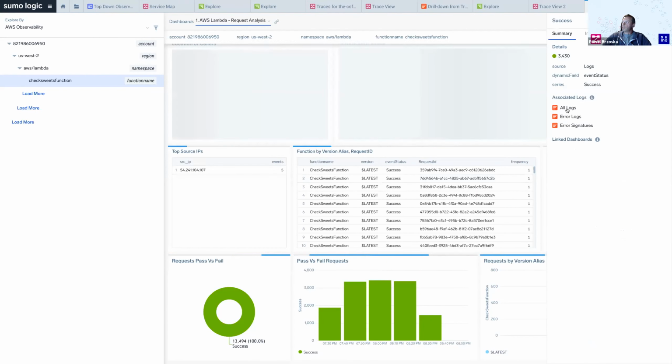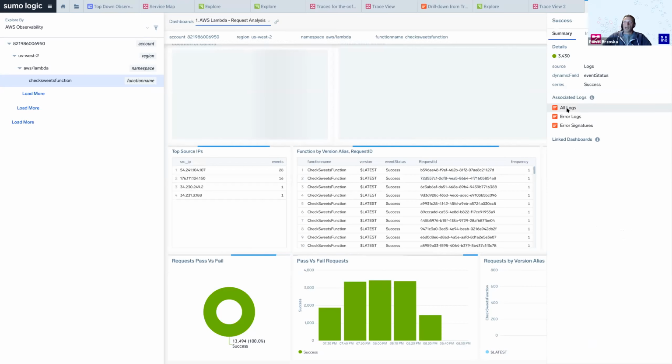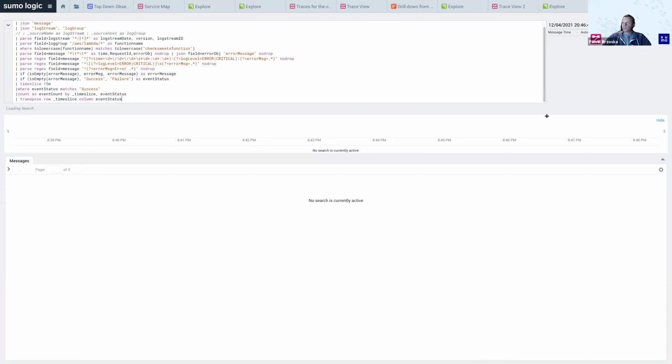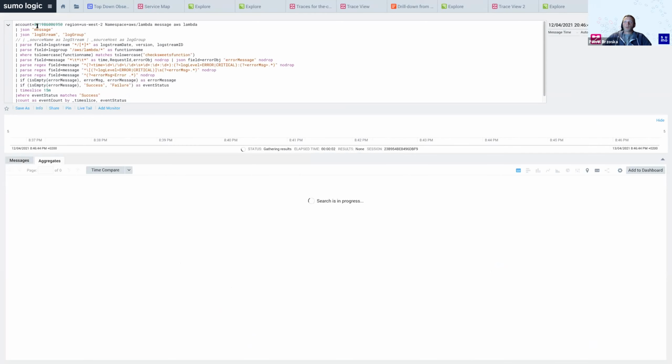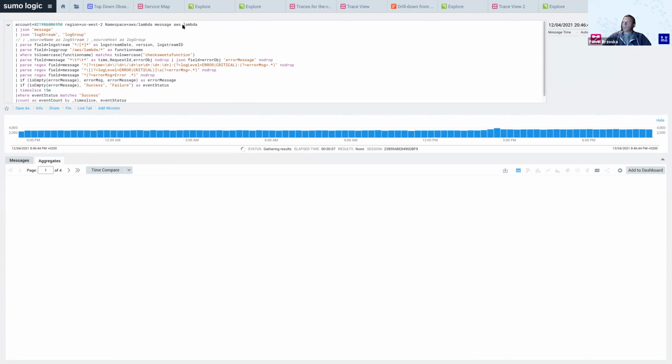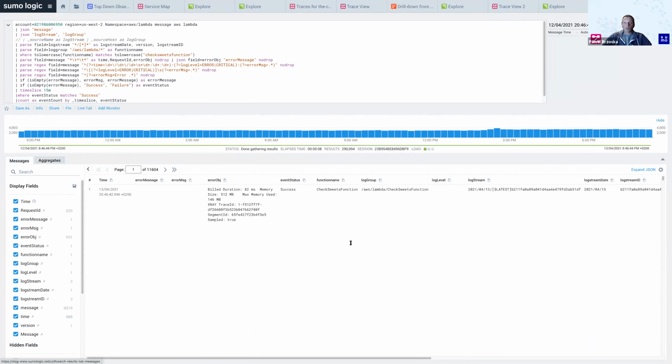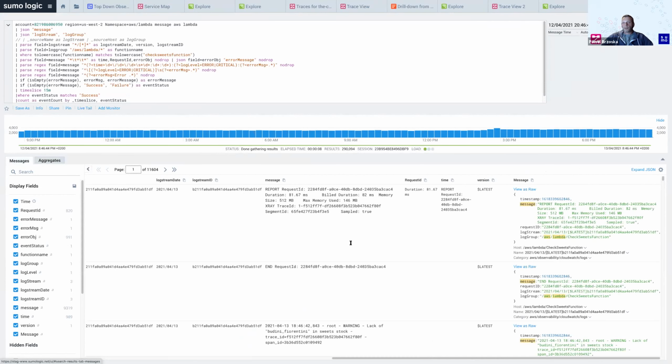Again, in a similar way, you can jump and drill down to logs of that particular function, taken from your account, from the namespace Lambda for that particular function execution. So as you can see, pivoting between metrics, traces, logs in Sumo, taken from different sources.